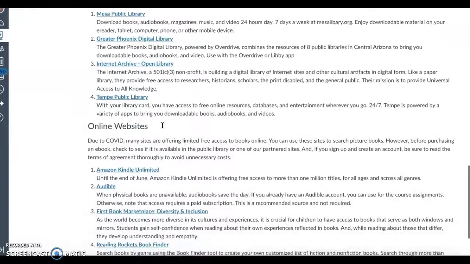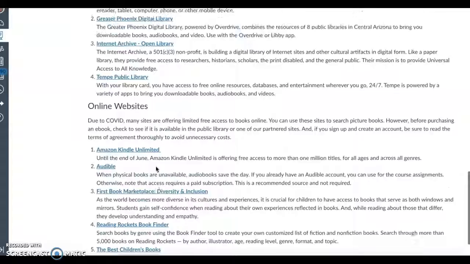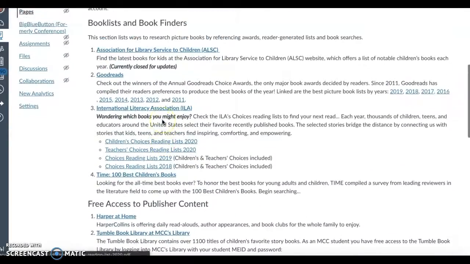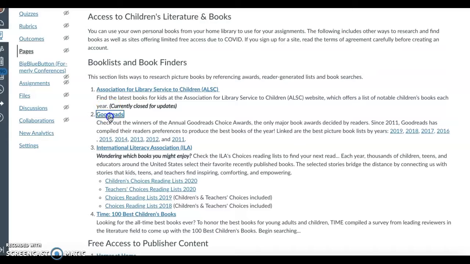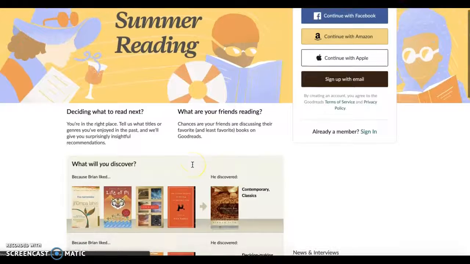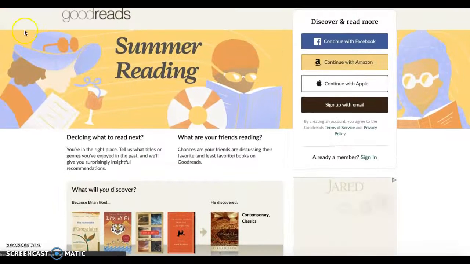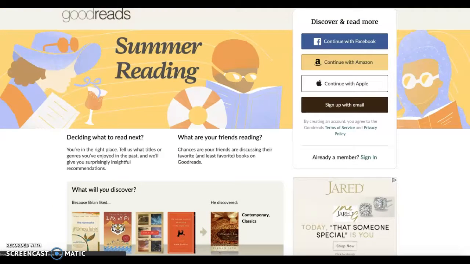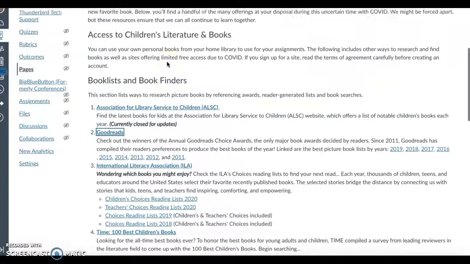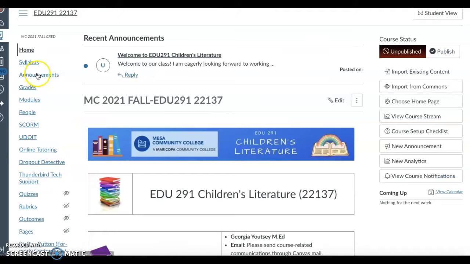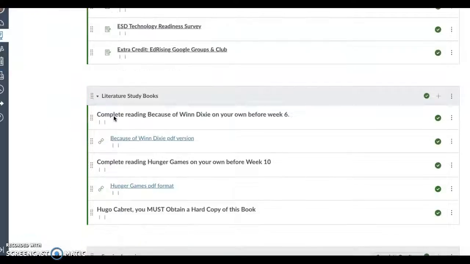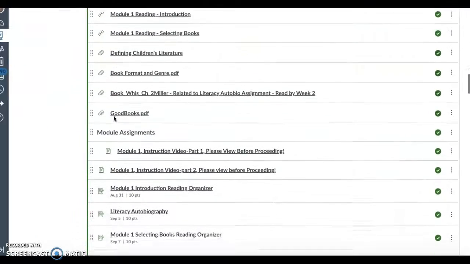We've got public libraries, online websites, e-readers, all kinds of different lists, and Goodreads. Goodreads is great. If you click on Goodreads here, it's all kinds of books that are available for you that are online books. So do use that resource if you are interested, because I do believe that there are so many wonderful resources online if you can't get your hands on a hard copy of the book.